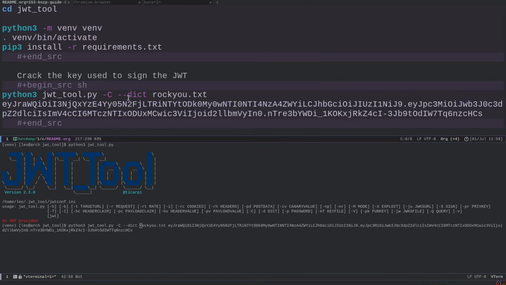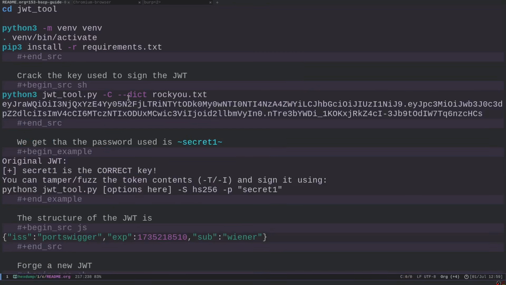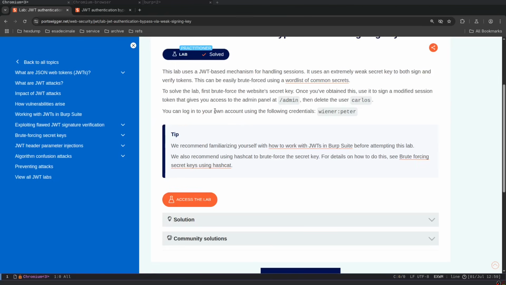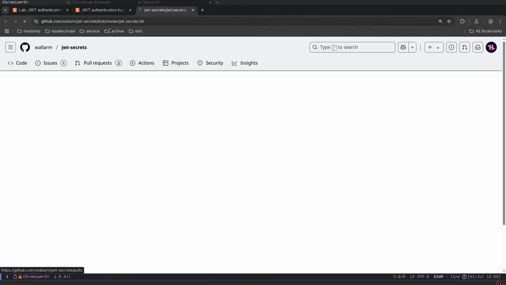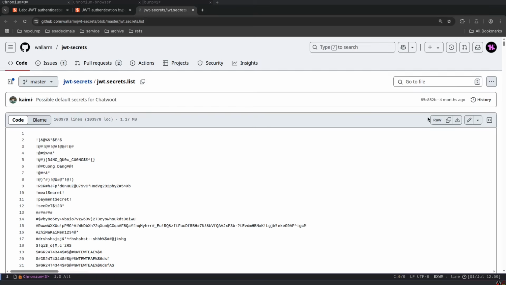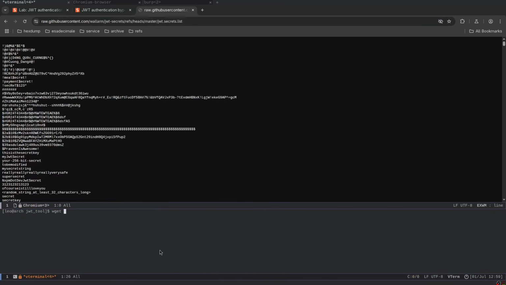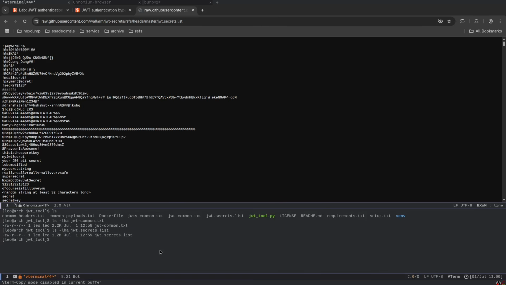Now, with respect to the dictionary, I suggest you use, let's see if the lab description says which wordlist to use. Let's see, word list of common secrets. So we have these JWT secrets. Let's just do wget. How big is this list? Wait, how is it called? jwt.secrets. So it's 1.2 megabytes, not even that much.